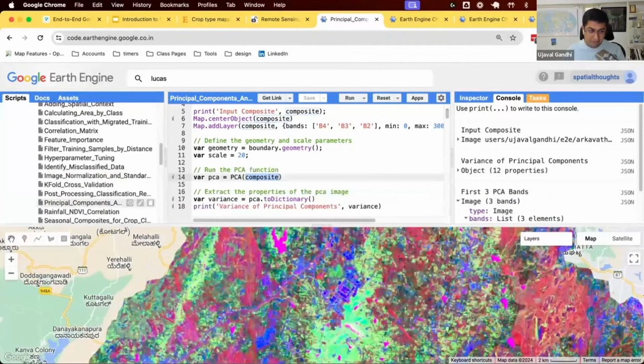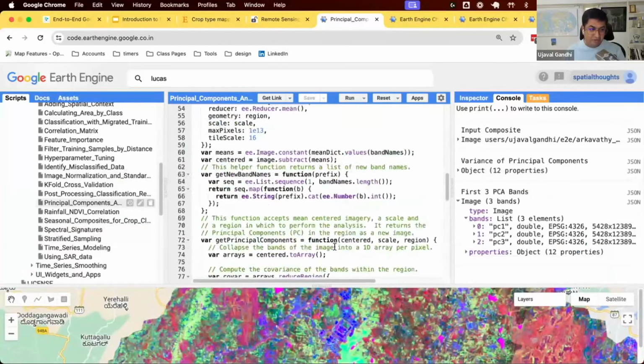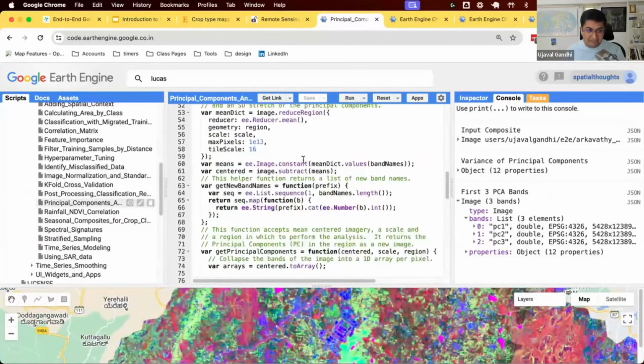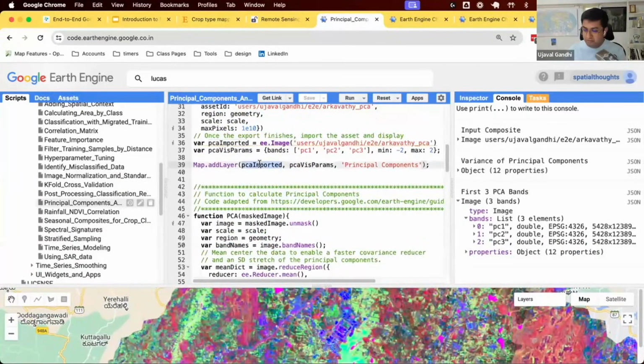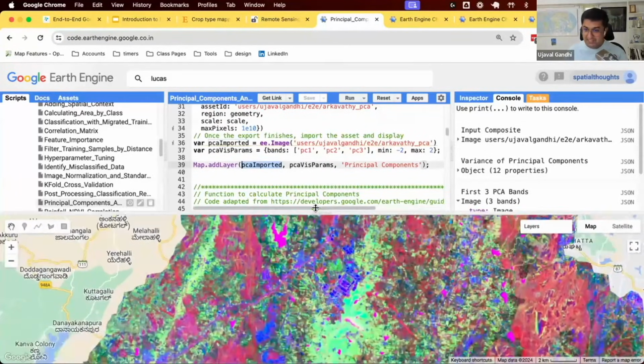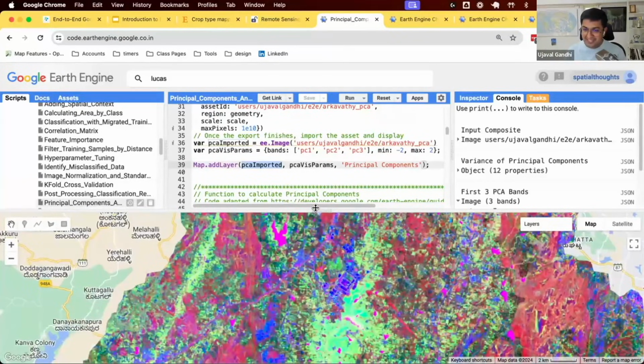So you do the PCA, and at the end you only take the first 3 PCA bands and then add that to your composite. In my experience, this is the magic bullet to fix your classification issues. Every time there's a classification problem, you do PCA, suddenly your accuracy jumps 5%, 10%, and so on. So this really helps the model learn much better.